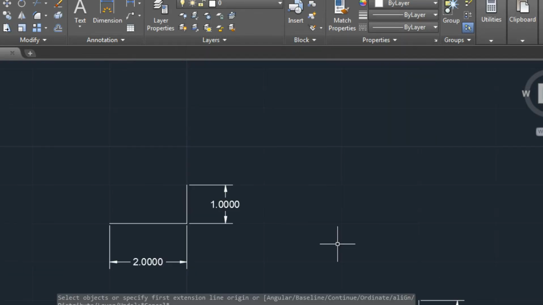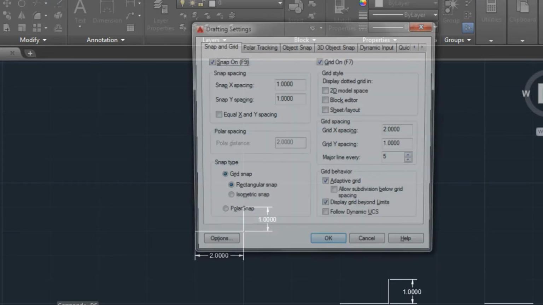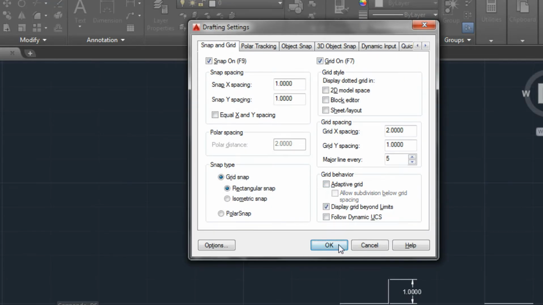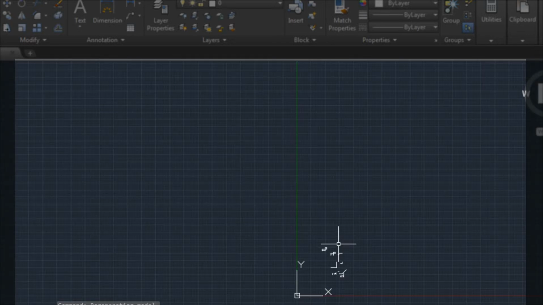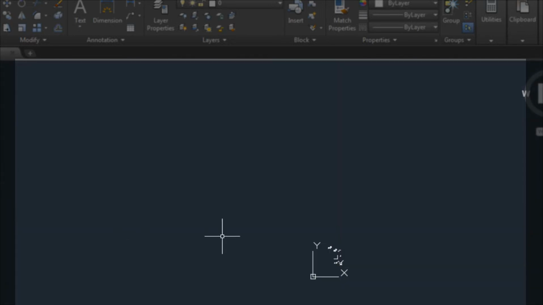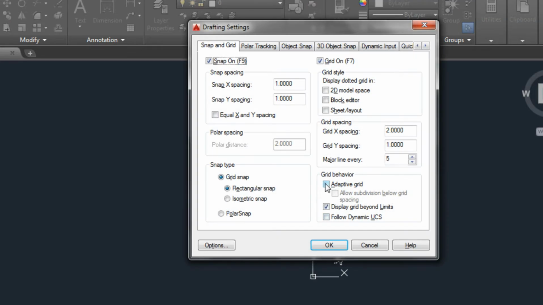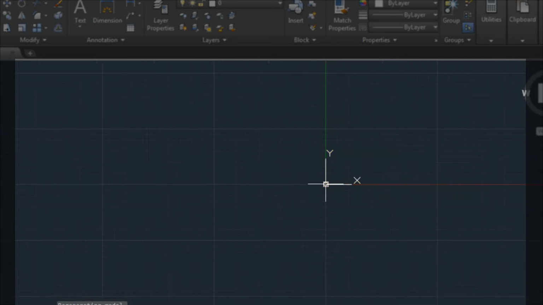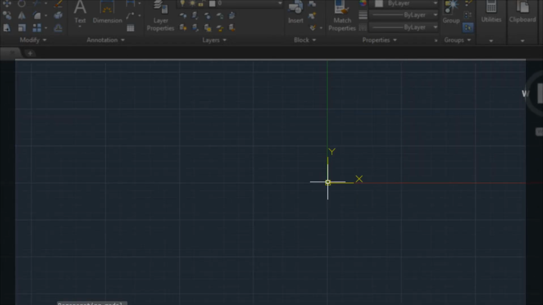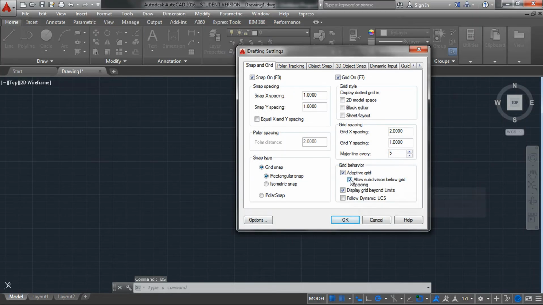Coming to grid behavior, just uncheck adaptive grid and try zooming out. At a certain point the grid disappears. Now check the box. Do the same, you will get grids even when zoomed out infinitely.